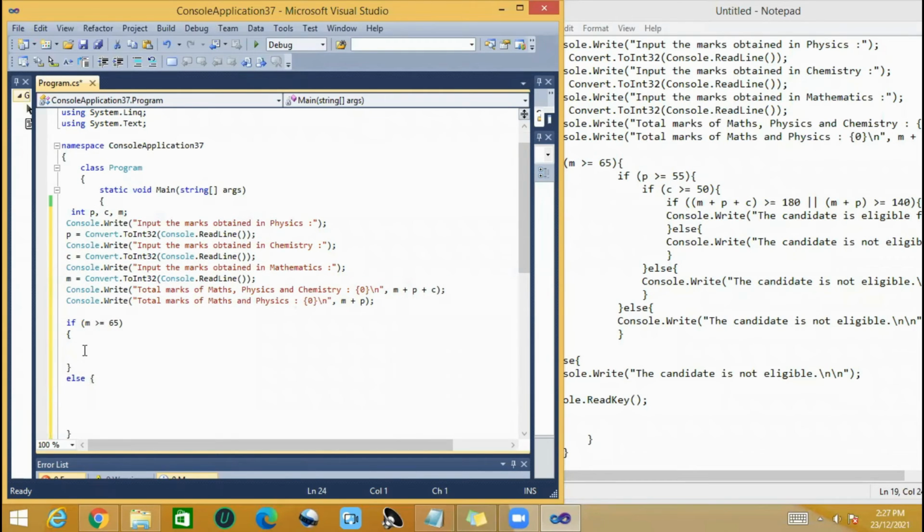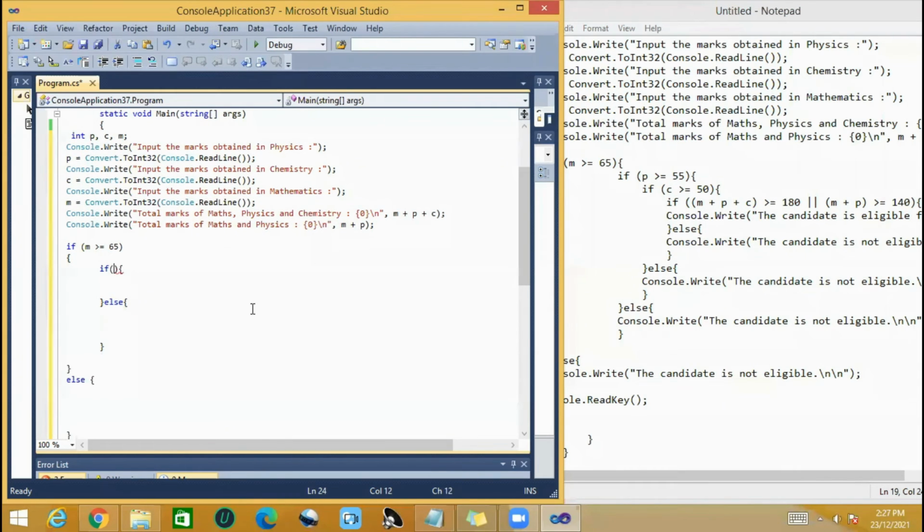So if mathematics marks is greater than 65, then what we need to check? We need to check physics marks, right? So then inside this, I take the indentation and then again another if condition, right? So if and else also I put here. Without writing, actually, I think you cannot get a clear idea. So that's why again I'm writing with you, right?